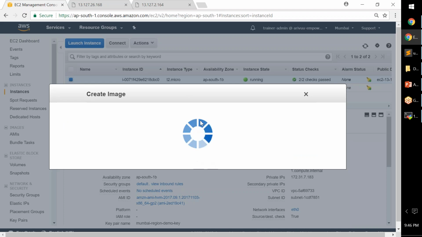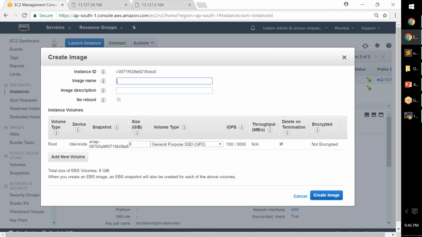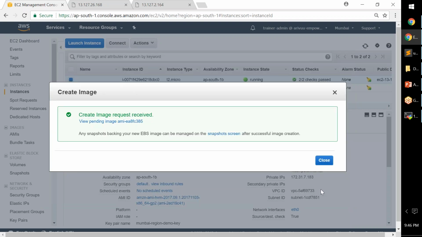It will ask you for some information, like what is the name of the image and where you want to store it. So let's say, test web server by Valaxy. I'm just going to give the same name to my description also. Do you want to reboot the server while you're taking the snapshot? Yes, I'm going to say yes, so that there is no data corruption. So all I'm going to do is click on create image now. You see here pending image, that means that it is going to take it in the background.